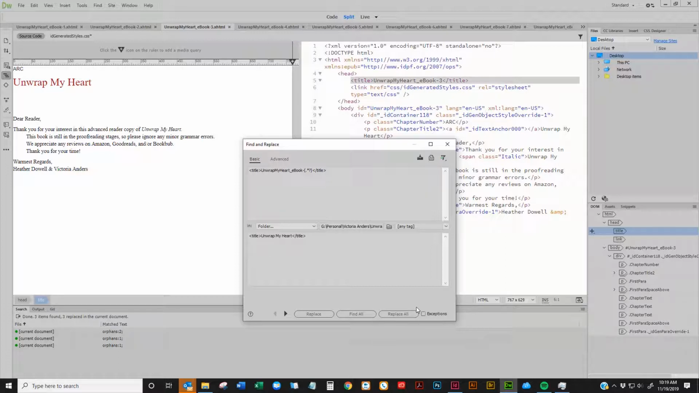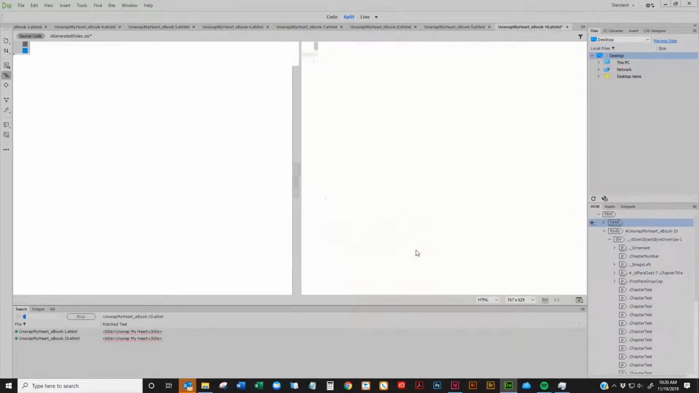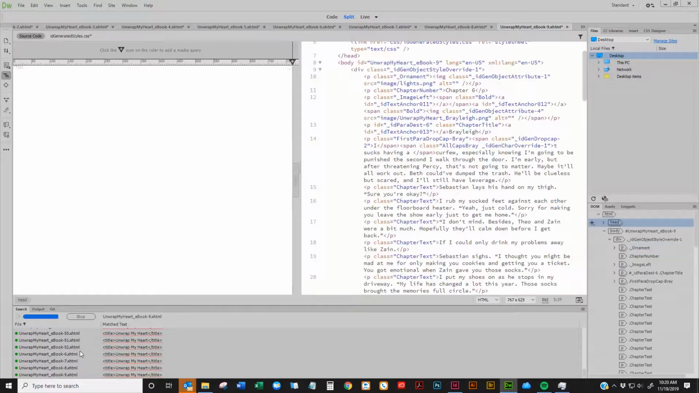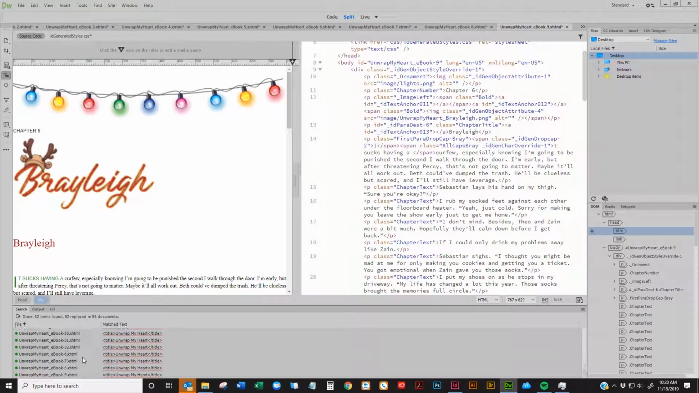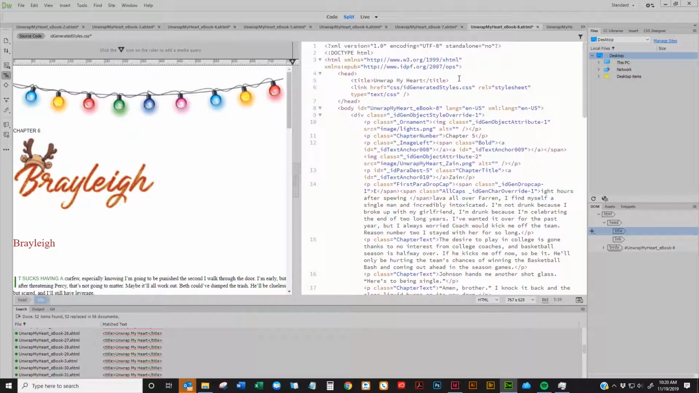Let's cross our fingers. I know it will. So replace all. This cannot be undone. Yes. All right. So if we look down at the bottom, we will see that it in fact did work and has replaced it through all the documents. And we can double check. When we look at a file, we will see that it no longer says Unwrap My Heart, page 8. It actually says just Unwrap My Heart.